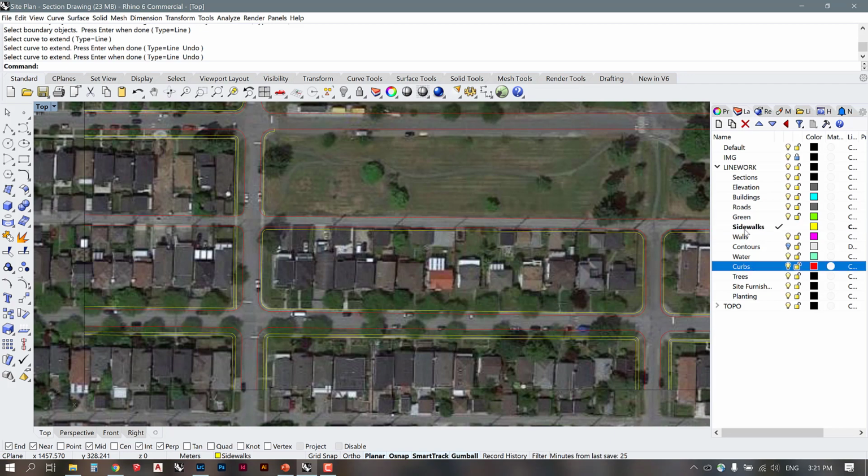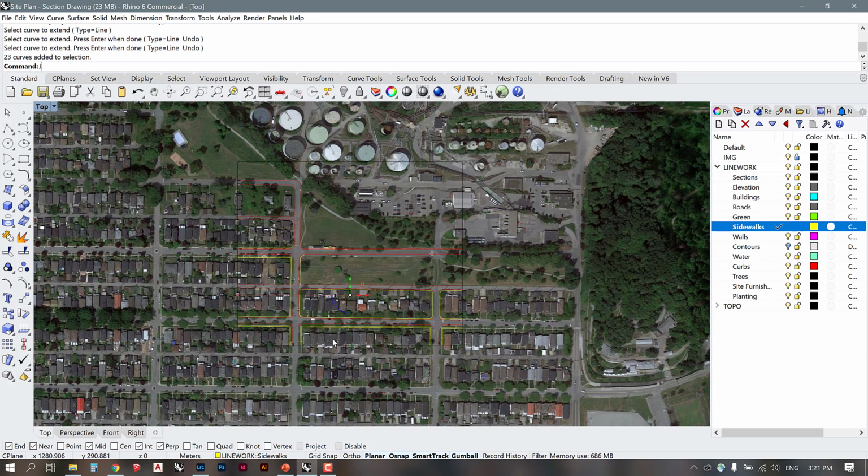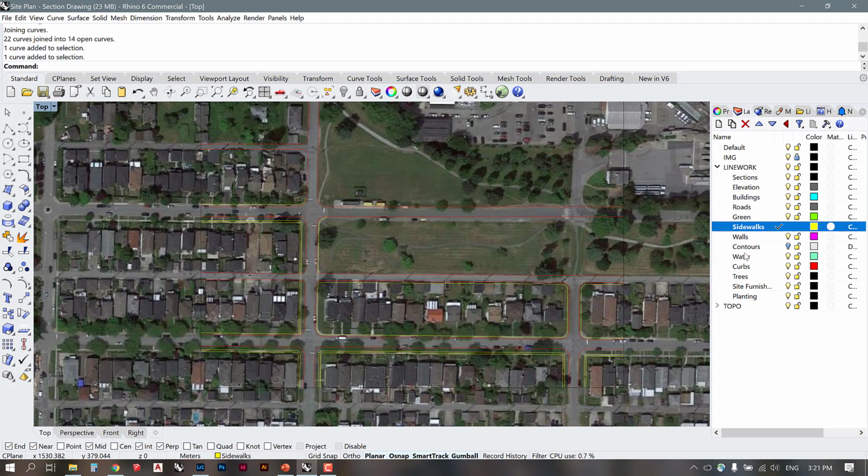So first I'm going to select all of the sidewalks and join them so that they are closed curves wherever possible. Okay, now I'm going to move on to the buildings.